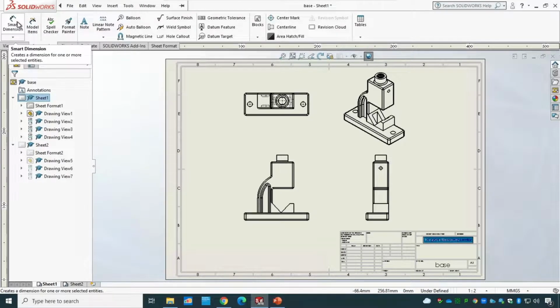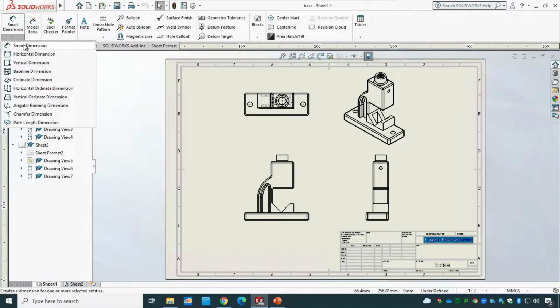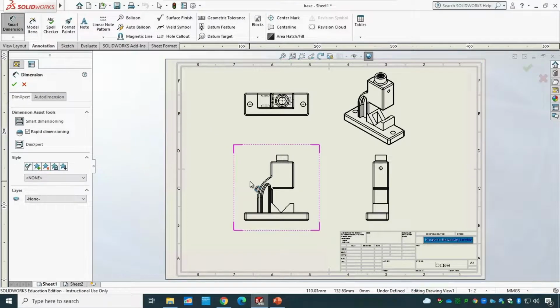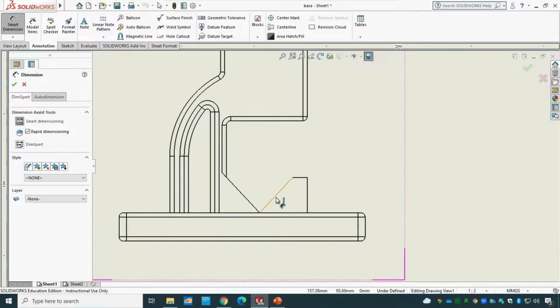So you are familiar with the smart dimension, but with smart dimensioning you have access to different types of them, if it's a horizontal dimension, vertical, and so on, or for instance a chamfer, you can pick it up. Or you can use the smart dimension, which automatically finds out what sort of dimension you are looking for. You are familiar with it from the 2D and 3D modeling that we used to do. So let's say I'm going to get the angle between these two.